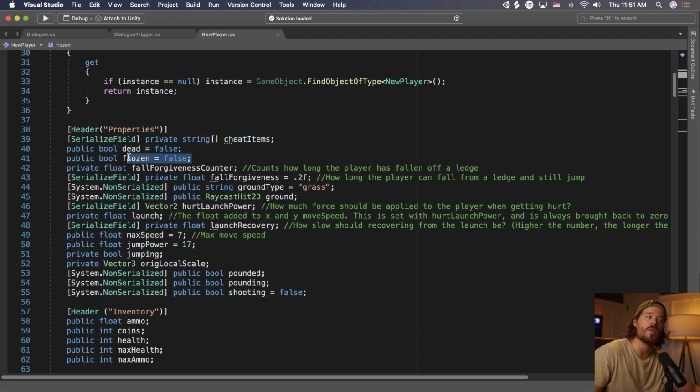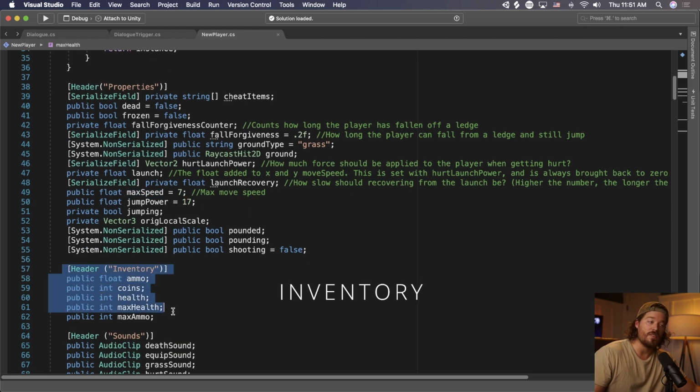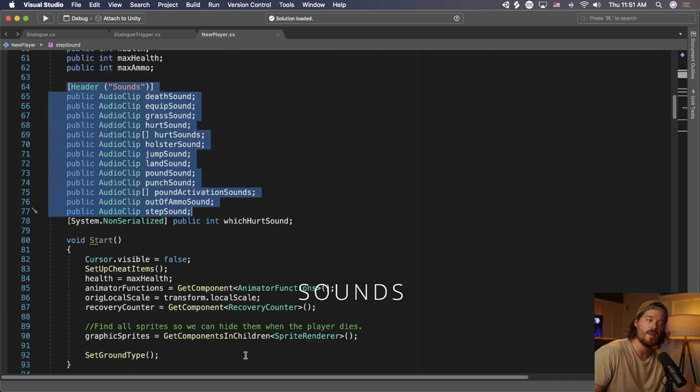Whether I'm dead or not, whether I'm frozen or not, what my launch power is when I get hurt, jumping power, max speed. These are all just very generic properties associated with the player's movement. Okay. We also have inventory. We have sounds, all the sounds we want to play.